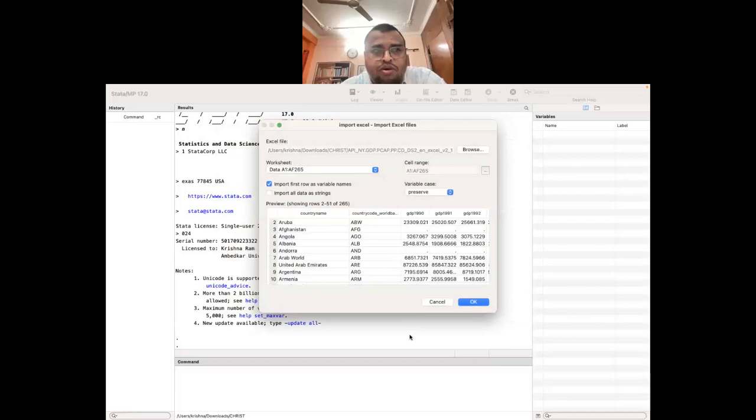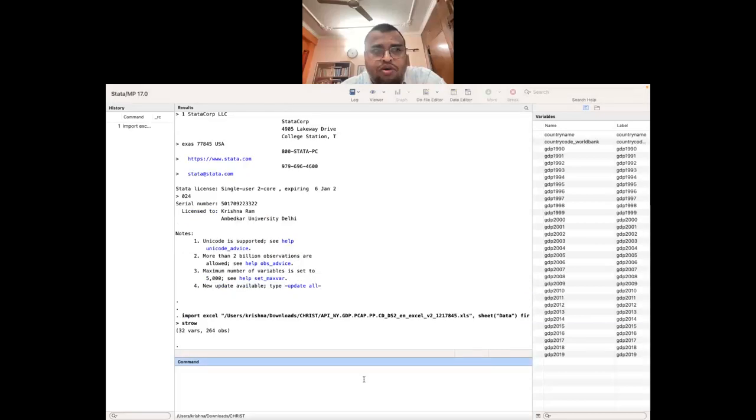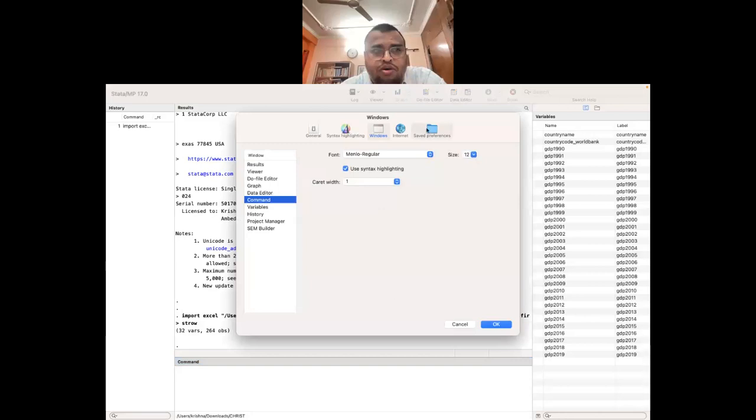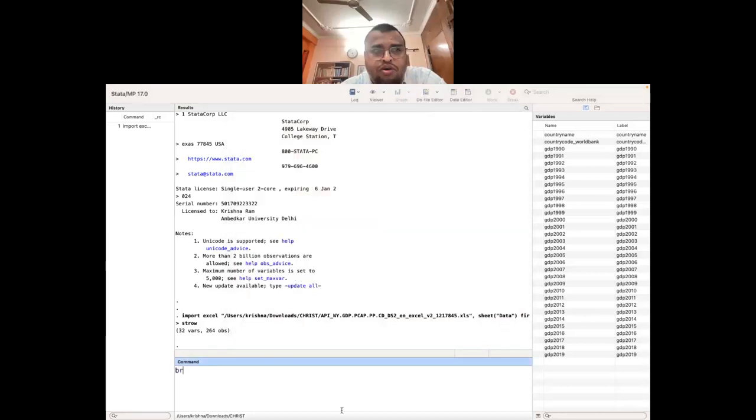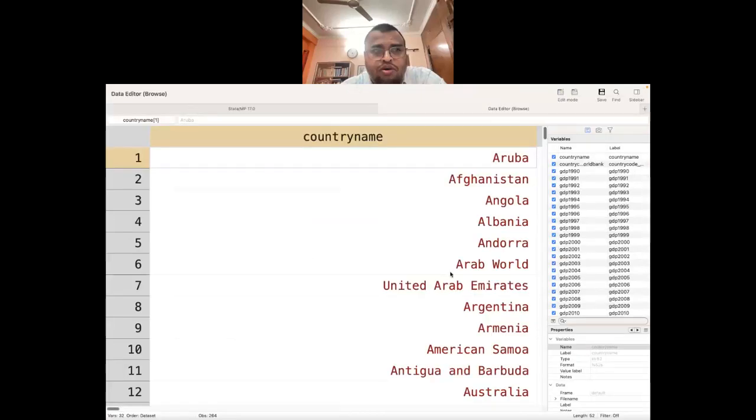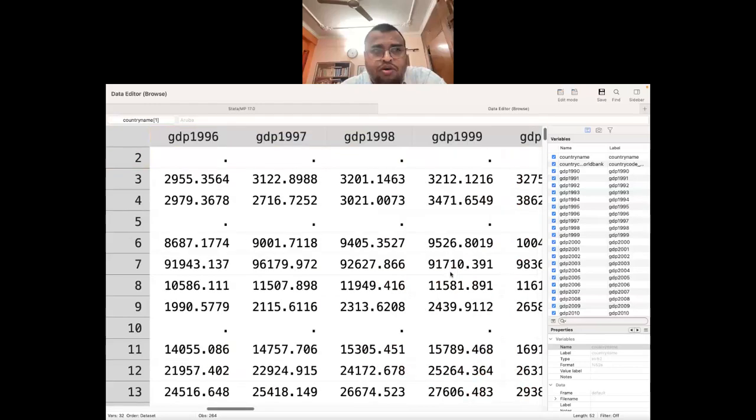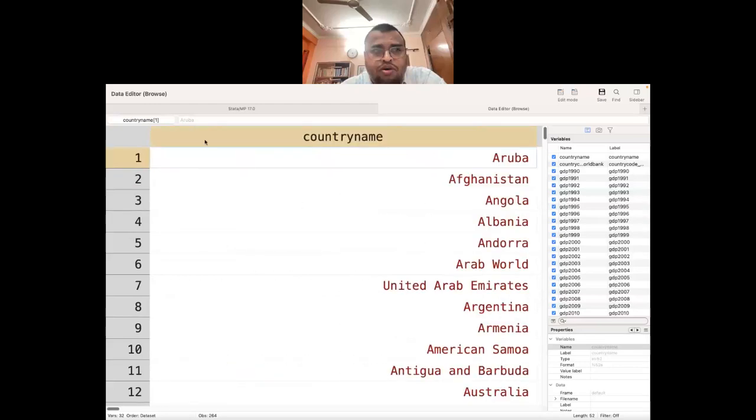And still it is in wide form. So if you browse your data by typing br, let me increase the font size from 12 to 18. If you browse your data by typing br, then you can see that the data is in the same format as it was in Excel. So it is still in wide form.